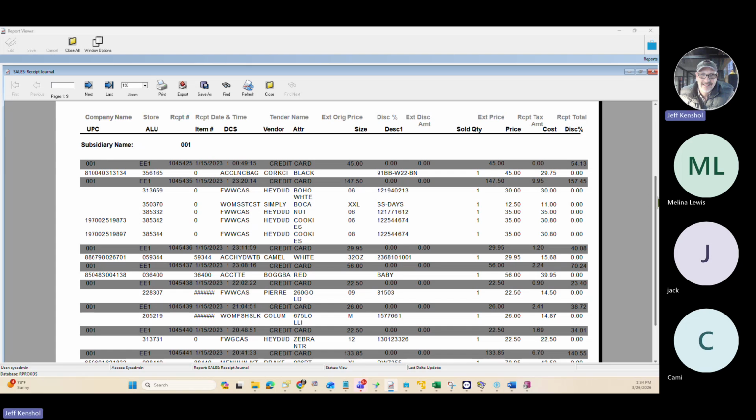Now, if I wanted to find something, if I was looking for a specific transaction amount or a receipt number, I hope everybody knows you can just click find here. As an example, I'm going to type in 1045435 and press enter, and see how it highlights in blue. Maybe it'd be better if I typed in something that wasn't in that gray bar, so 350370. You see how it highlights it in blue?